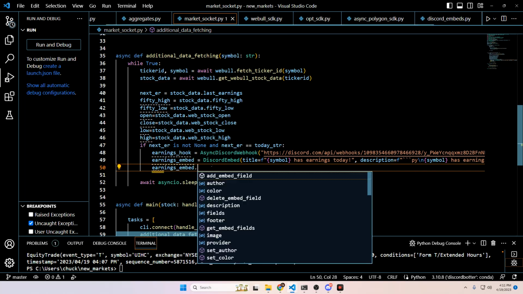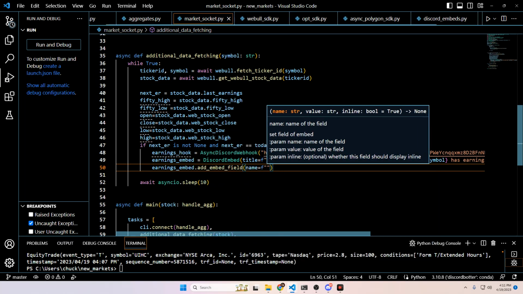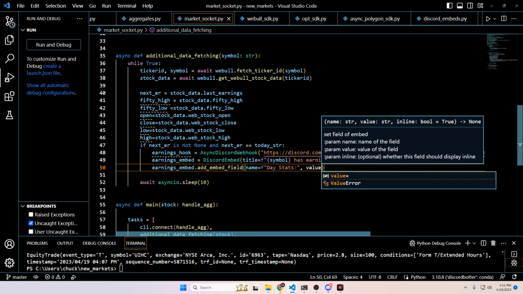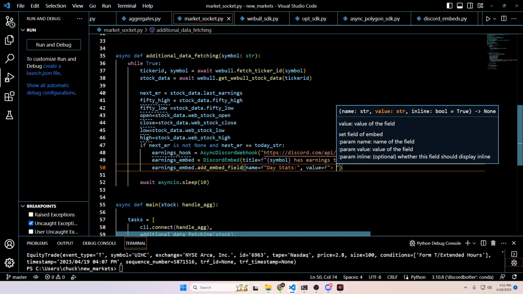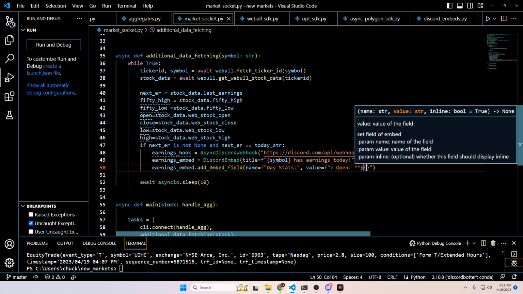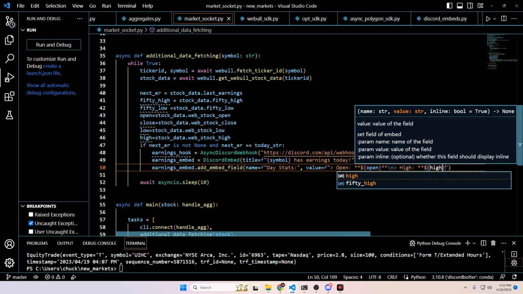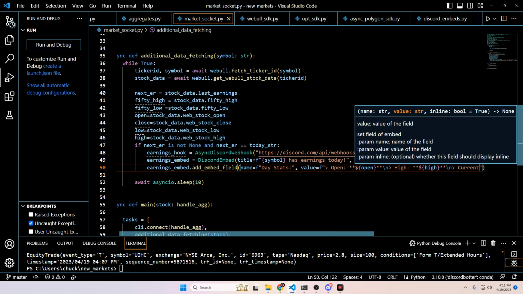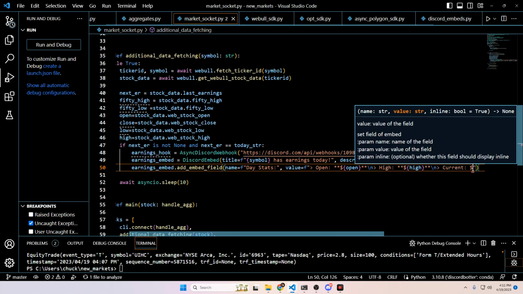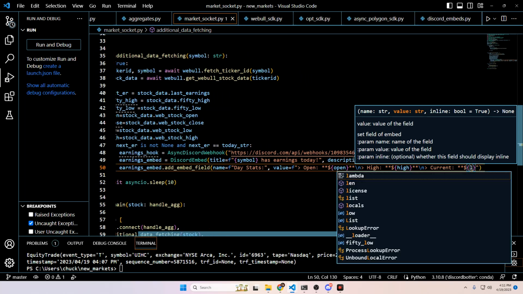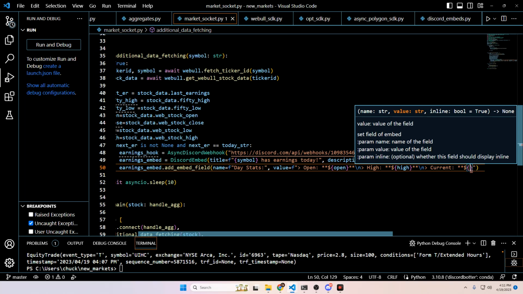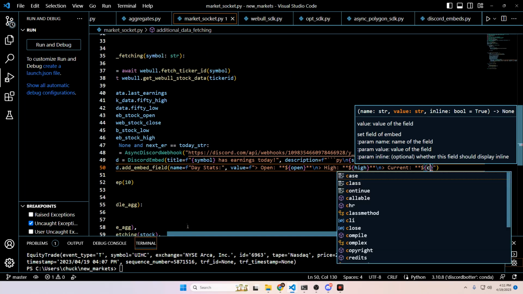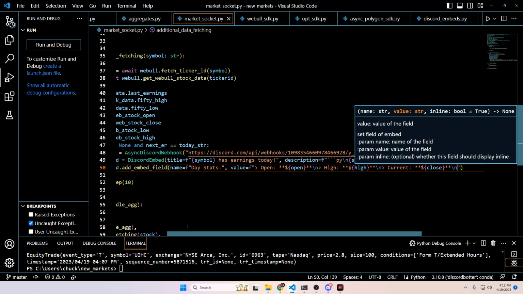So earnings_embed.add_embed_field. Name for this one is going to be day stats, and then the value is going to be those attributes. So for the open, I'm going to do open. Let's do the high. Let's do the current. That's going to be the, what did I define that as? Close. And then we'll do the low as the low.